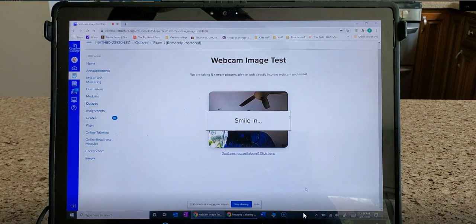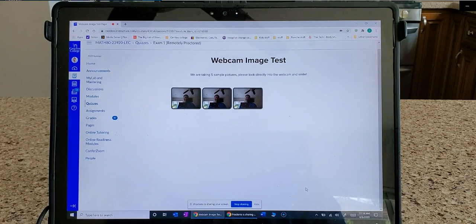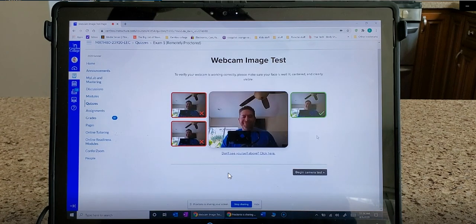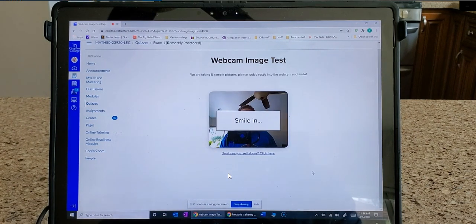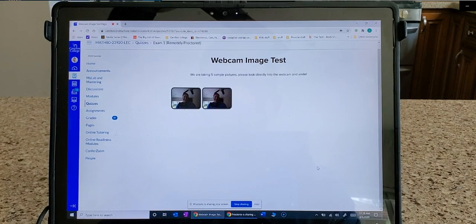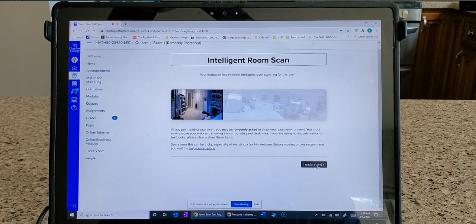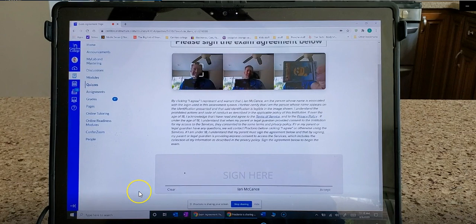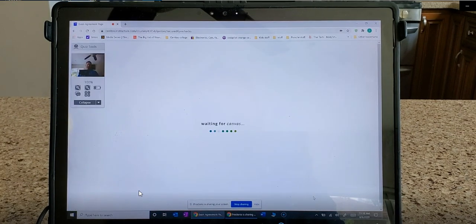Now it's testing your camera. So it just wants to make sure it takes a nice picture of you. So make sure you get really close. Not close enough here. So see, it didn't take it. So we retest it. Get a little bit closer. And now we're good. So it's going to do an intelligent room scan, but first you need to sign your name to verify that it is you that's taking this. It's not my signature, so.